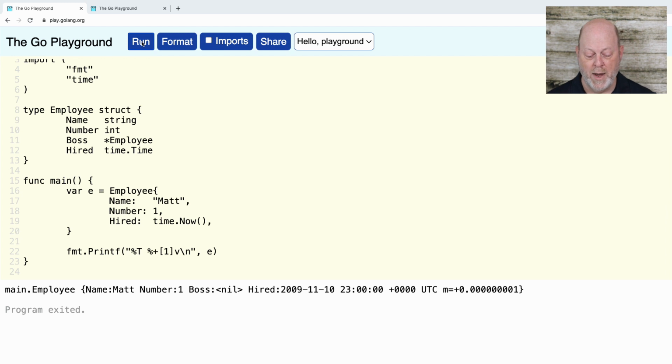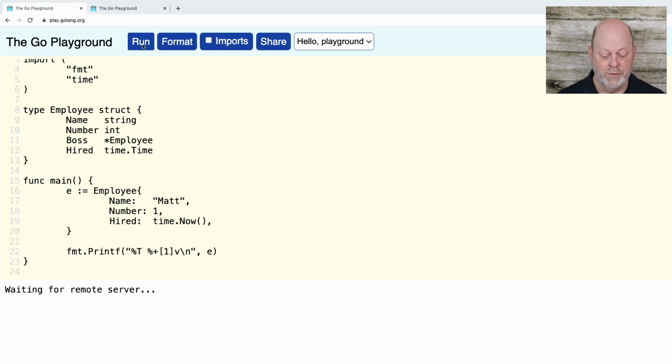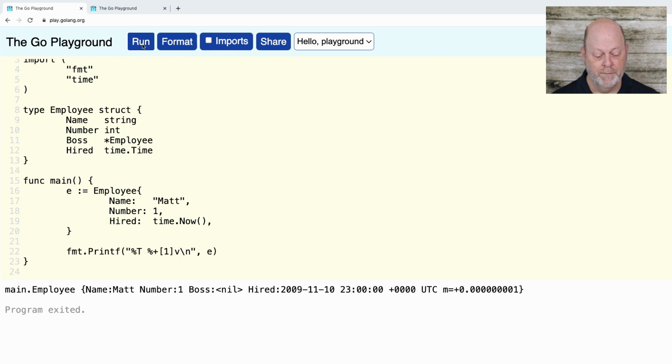And there we go. So we're back to where we were. Okay, so that's one way to do it. Of course, I don't need the var now, so I could just get rid of the var and use a short declaration operator, and I get the same thing.